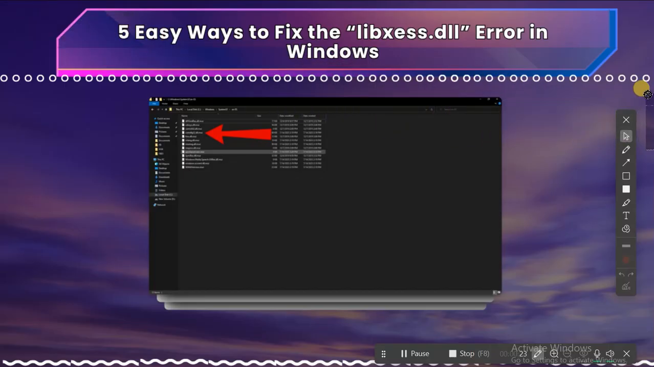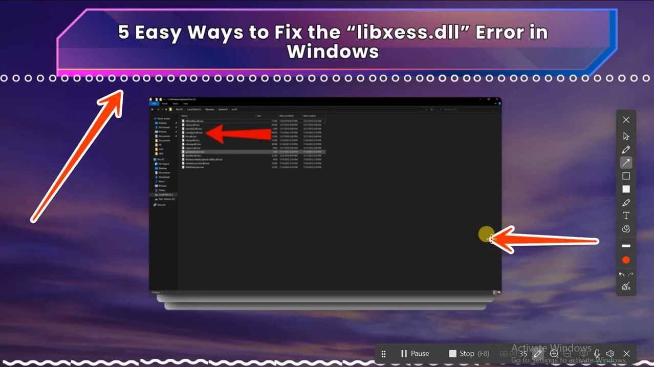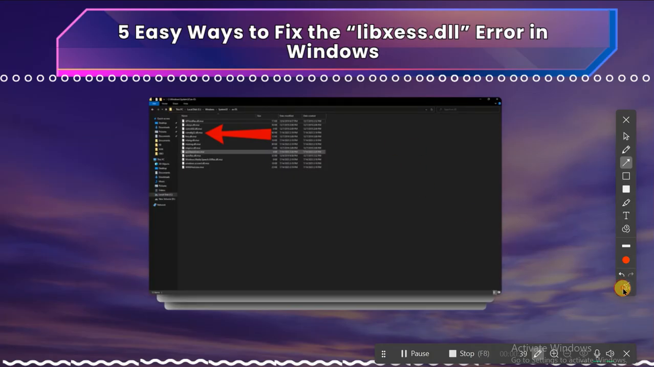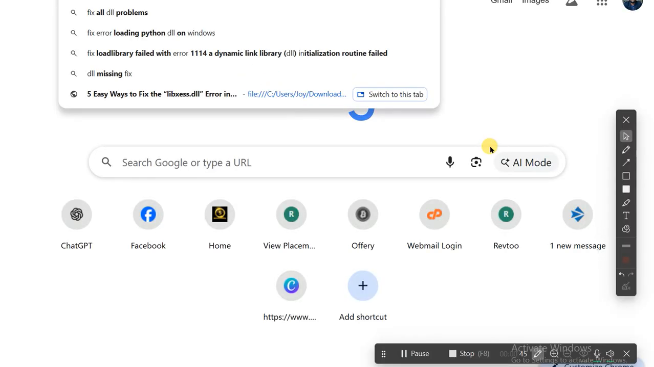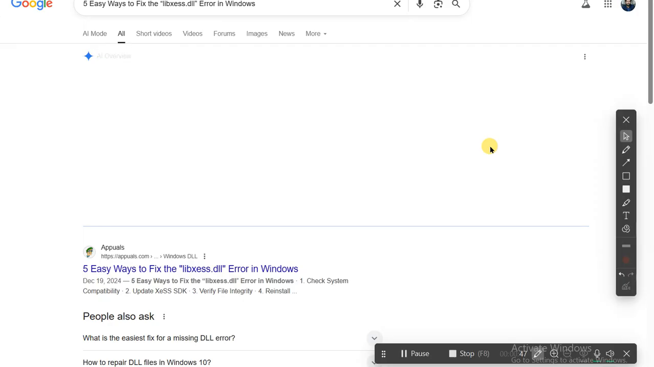This error usually appears when a program can't load the libxess.dll file because it's missing, corrupted, or blocked by Windows. Many guides online tell you to download random DLL files, but that's risky and can break your system. The real fixes are simple and safe. When I faced this issue myself, one quick trick fixed it instantly. But before that, here are the 5 best methods you should try.